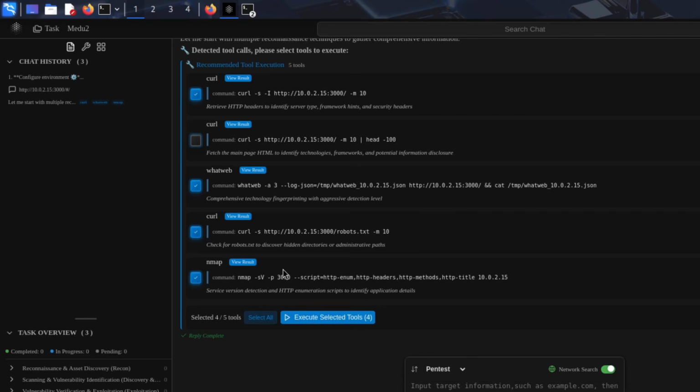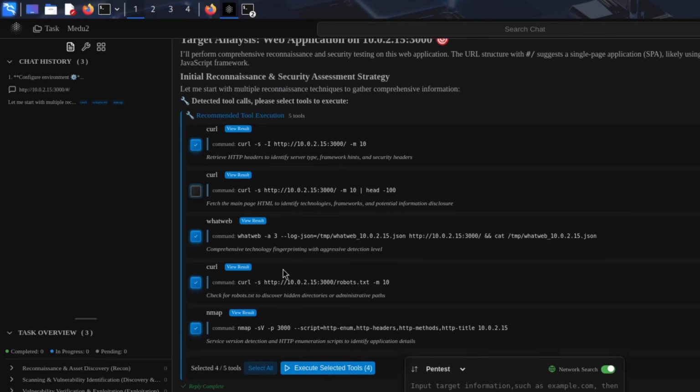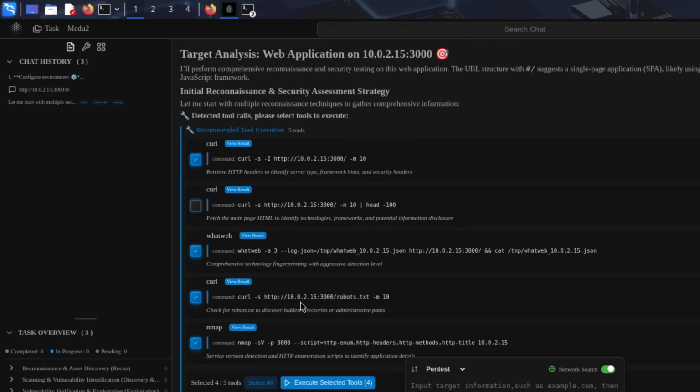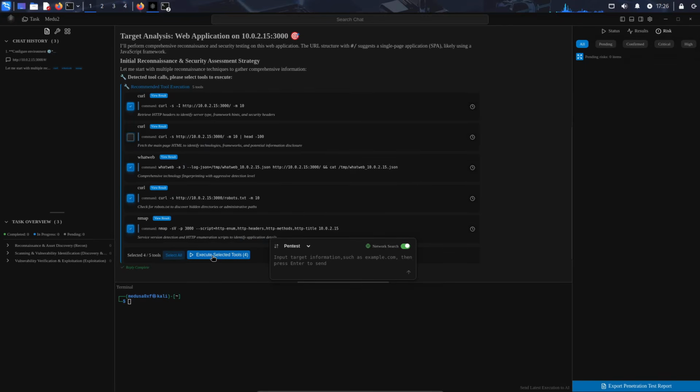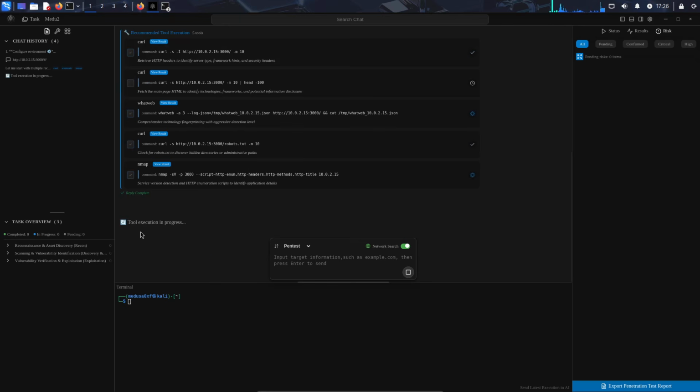You can see the simplest thing here is you usually have to type all these commands in your terminal to do reconnaissance and everything. But this tool is giving you all the commands. All you have to do is just click on this execute selected tools. Now, the next step is started. Tool execution is in progress.